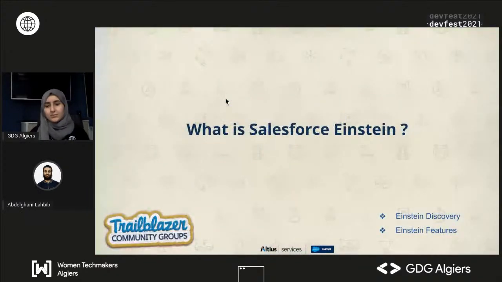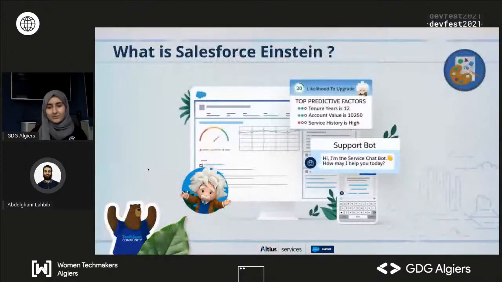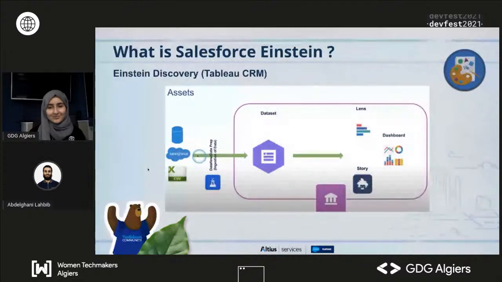All right, so about Salesforce Einstein. Salesforce Einstein is a set of features and out-of-the-box applications or tools that make your CRM smart. What we mean by smart is that you should be able to analyze your data, reduce your team's time and provide help for your customers quickly and effectively. The main part of Salesforce Einstein, which is used for data analysis, is Tableau CRM.